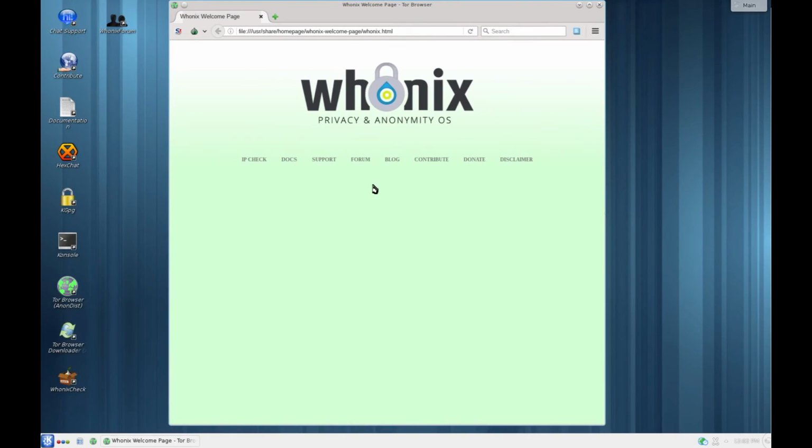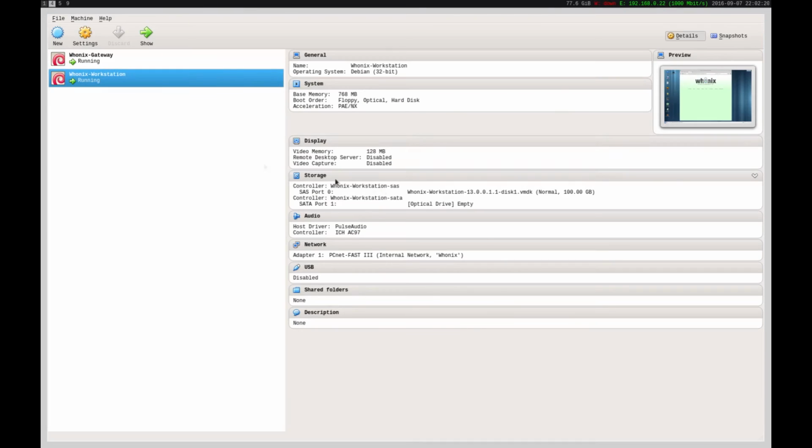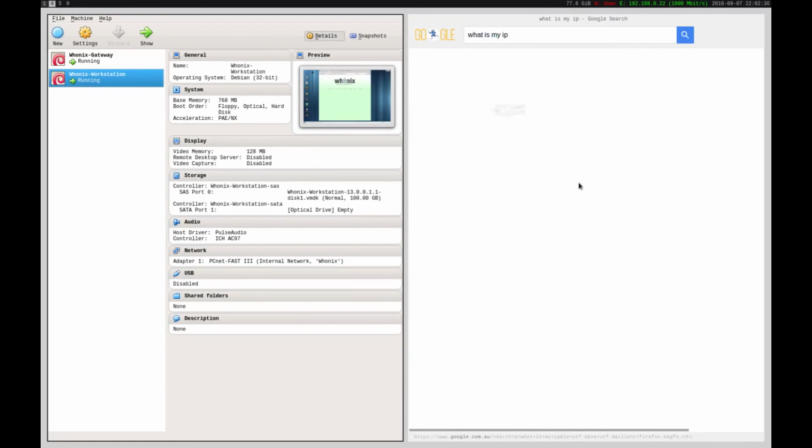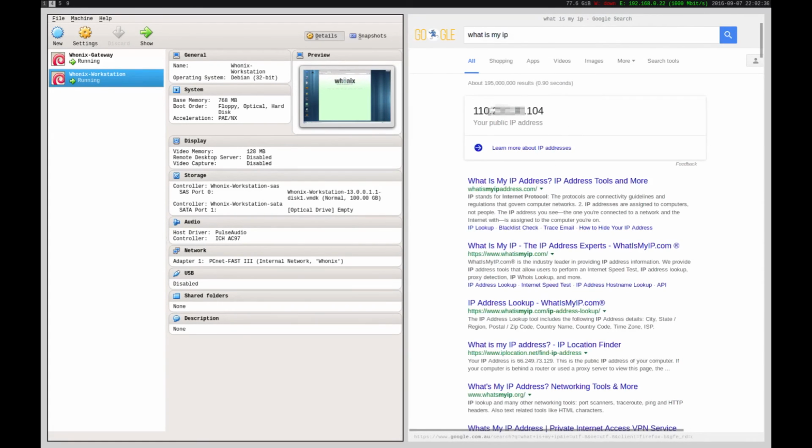Just going to go ahead and compare the IP to the default system as well as the workstation in Whonix, and we'll see if everything's up and running. So just go to my IP in Google, and there we go. Got that there. I'll probably cut some of that out for you guys.